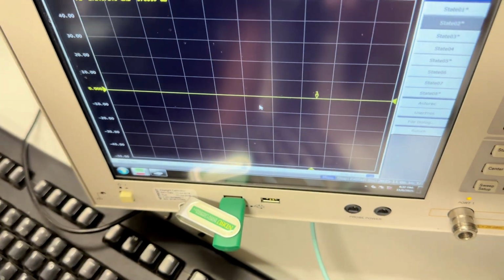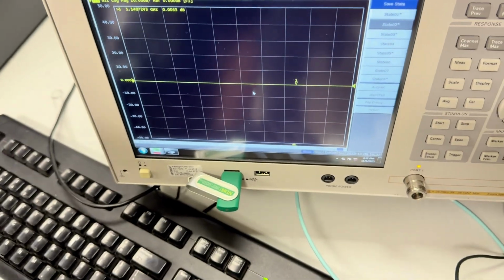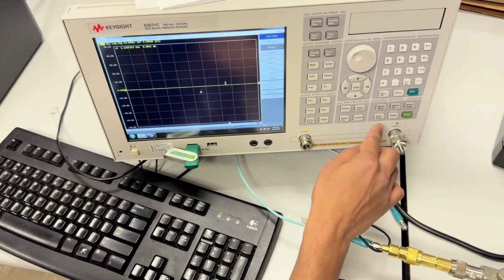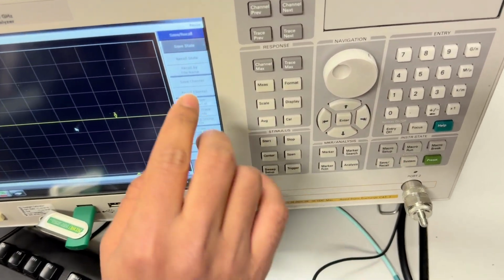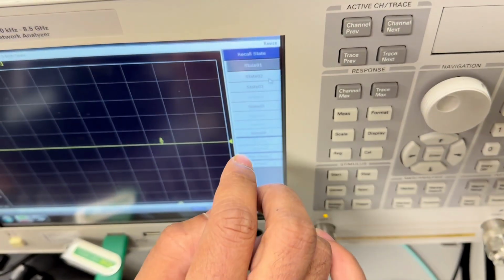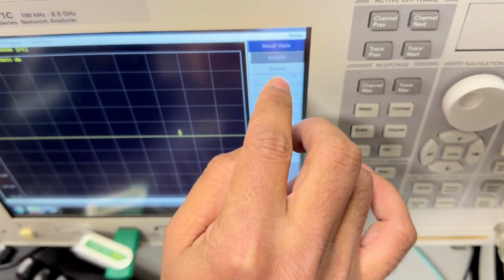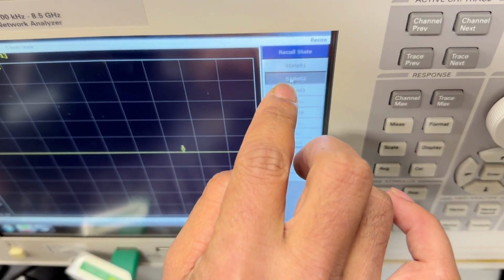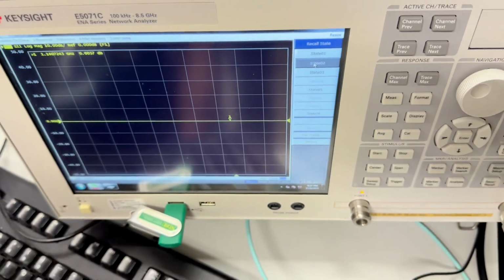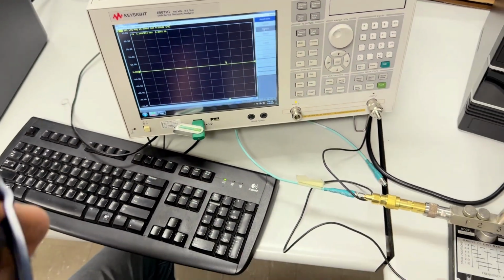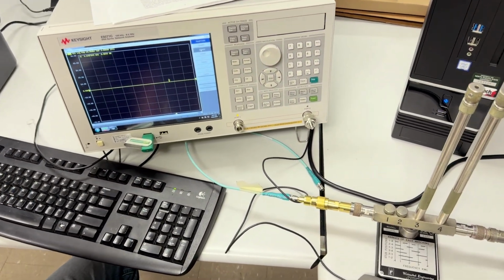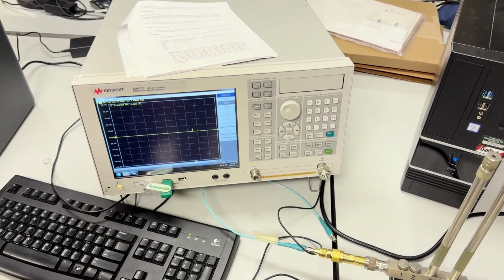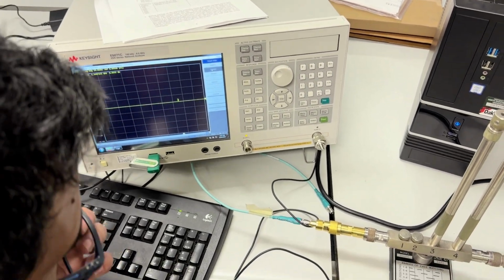So the purpose of this is that you don't have to calibrate every time. You can just recall. Let's say you want to recall: recall state, and let's say we are recalling just the thing that we have saved right now, which is state 2, and that's it. So this is very convenient, and you don't have to calibrate every time when you start. So now we will continue with our experiments.